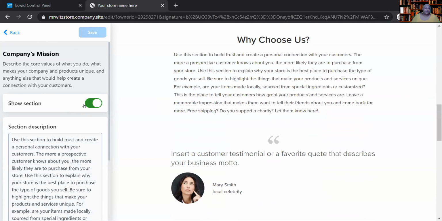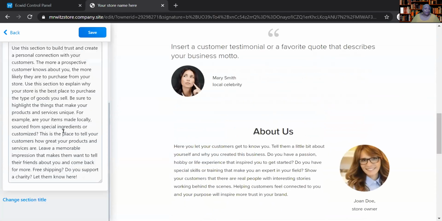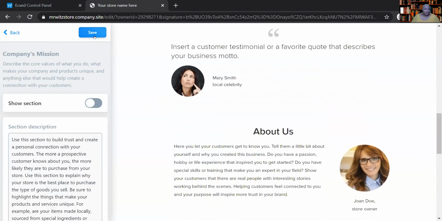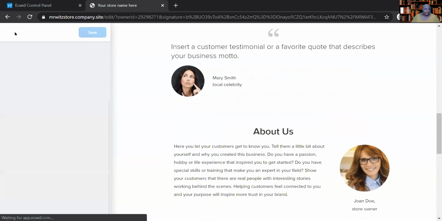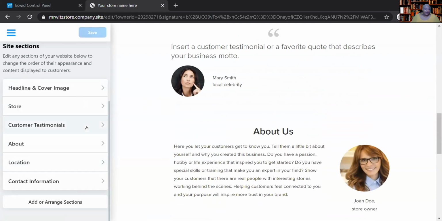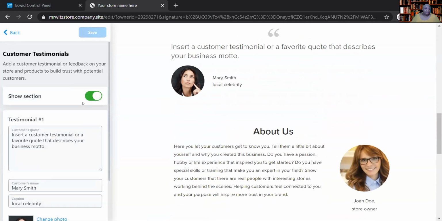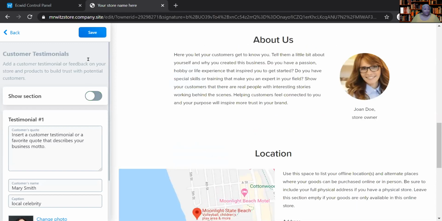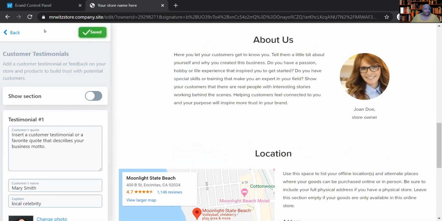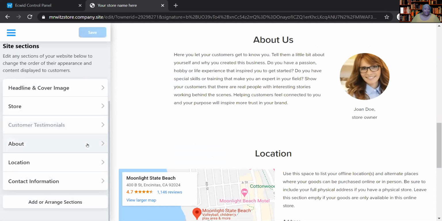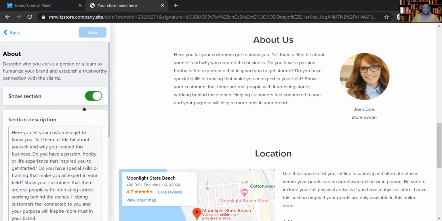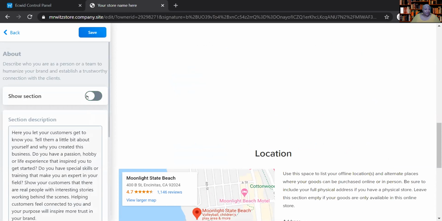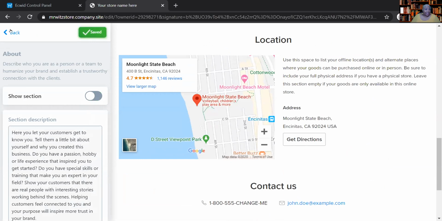So we are now at the company's mission. If your company has a mission, feel free to write it up on your own time. I'm not interested. I'm turning it off. Save and back. Company's testimonials. God bless you. If people say some good things about you, put it in here. But right now, this is a brand new website, so let's turn it off. Save and back. About, if you know what you're gonna put in there now, feel free to do so on your own time. But for now, turn it off. Save and back.